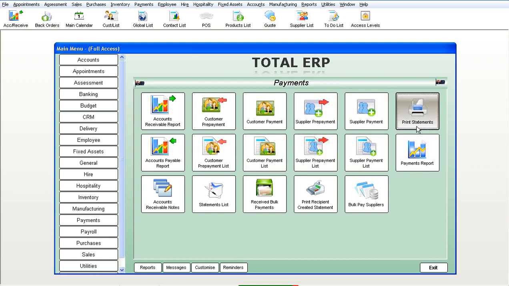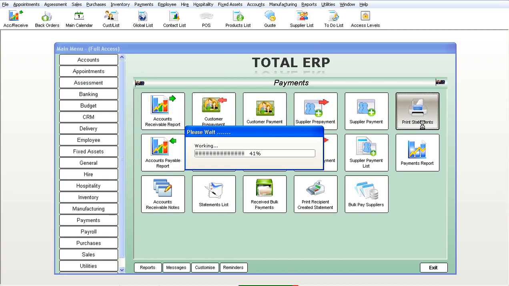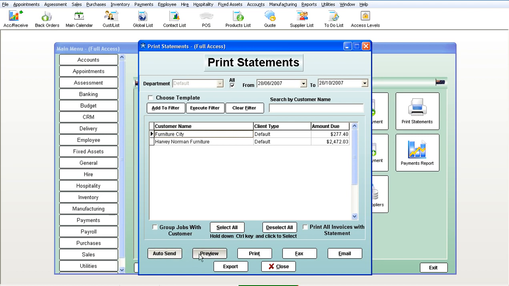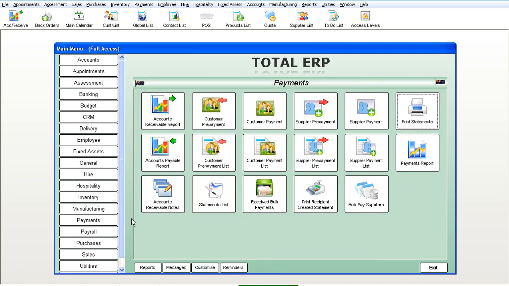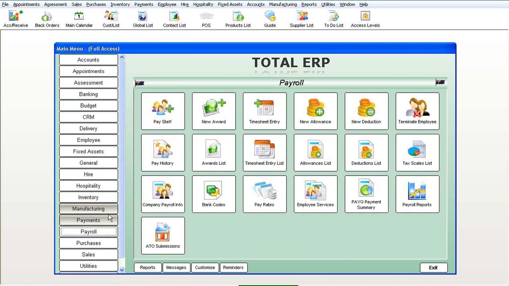Things such as running a statement run allows you to automatically send your statements via fax or email or any preferred correspondence method to all of your customers. The payroll area allows you to create awards and deductions. Depending on the country you're in will depend on the functionality of the payroll and whether it's included in your total software package. In Australia, the total ERP software package has a complete payroll. In our other geographical areas of operation, some of the payroll is currently being worked on.